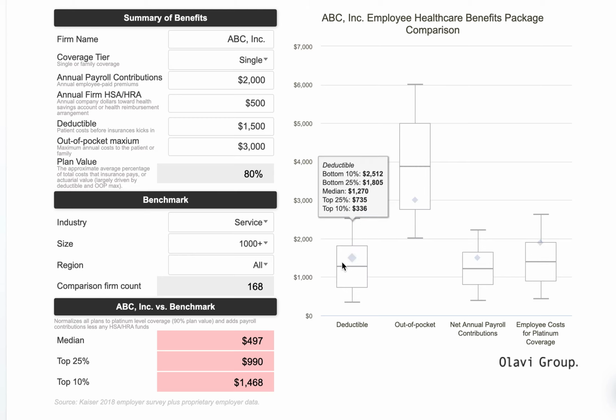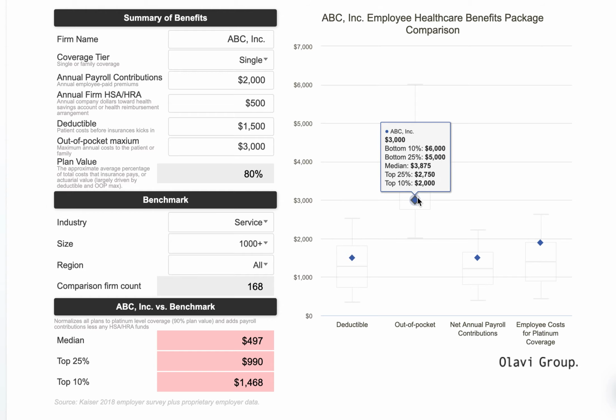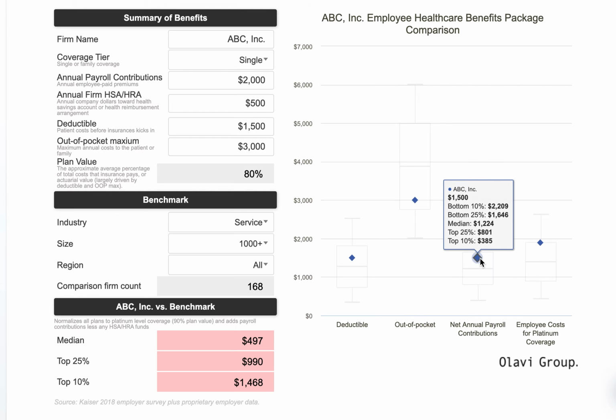So the blue diamond represents the firm in question, so ABC Inc., and where it fits next to the benchmarks. So relative to others, it's somewhere between the median and the bottom 25th percentile. On an out-of-pocket max basis, it's more generous, so it's closer to being in the top 25%. You can see 3,000 versus 2,750. On a net annual payroll contributions perspective, it's closer to the bottom 25th percentile.